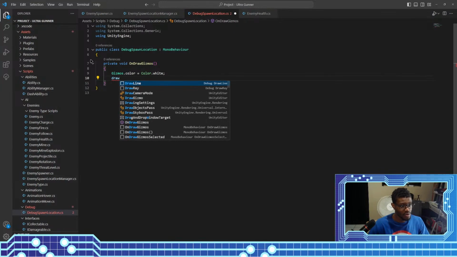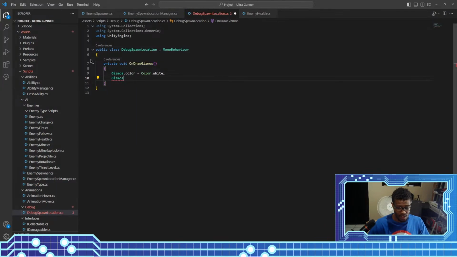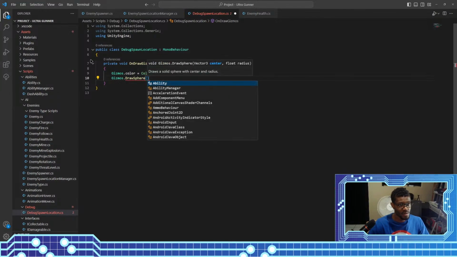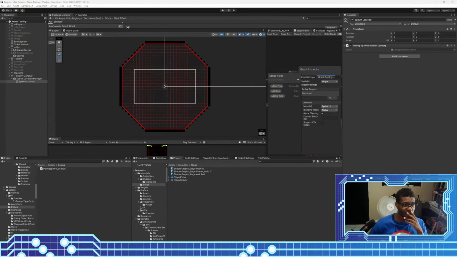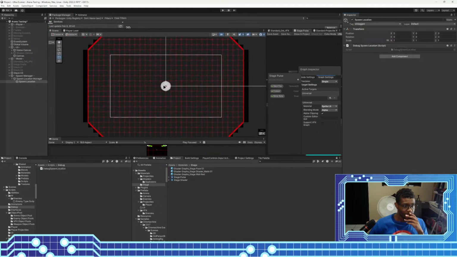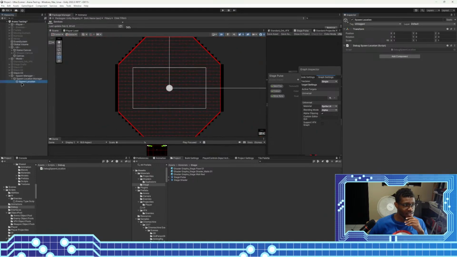And then we want to draw. Is it Gizmos.DrawSphere? Yes, Gizmos.DrawSphere, transform.position, and we want the radius to be 3. Cool. Then let's minimize that and wait for that to compile. Cool, yeah, now we've got a visual representation of the spawn location.